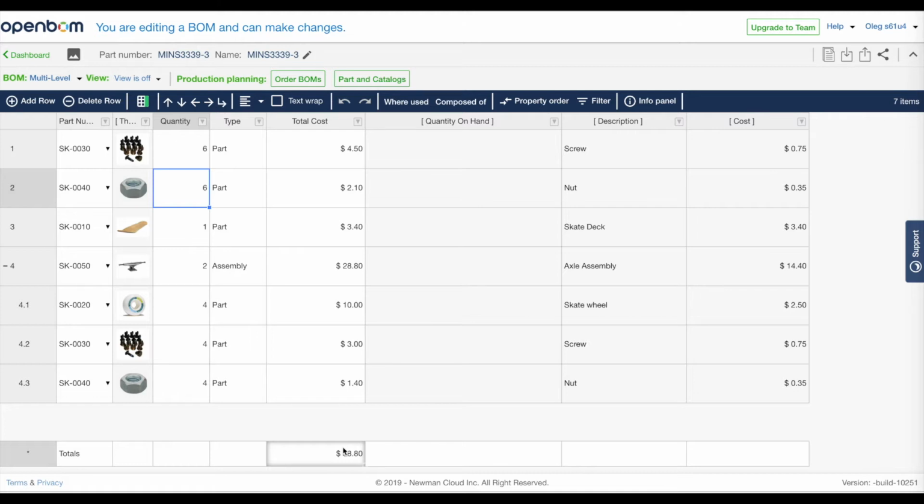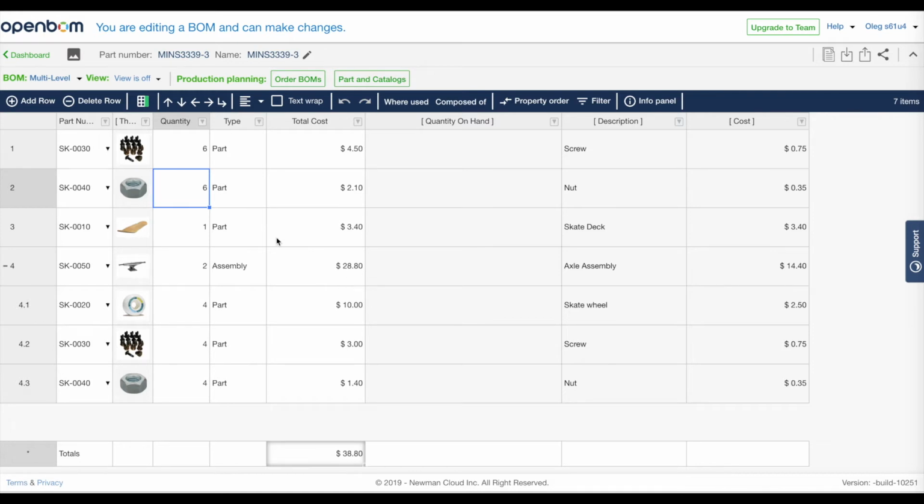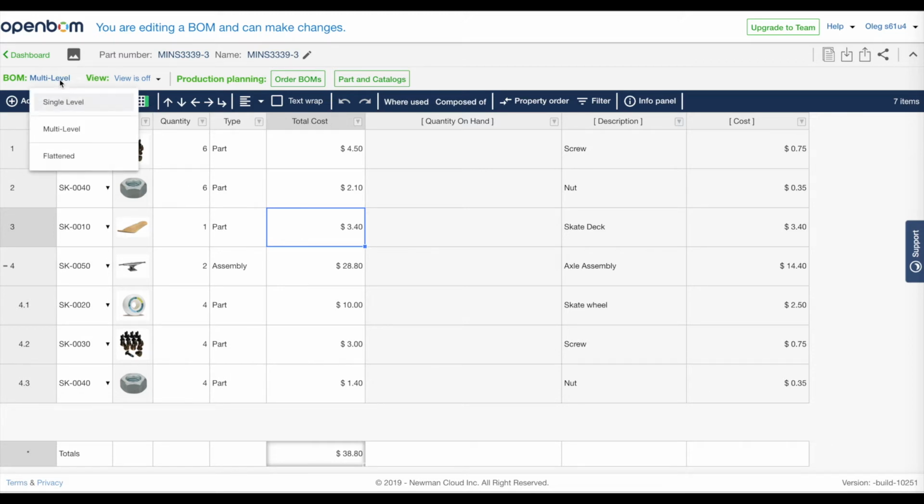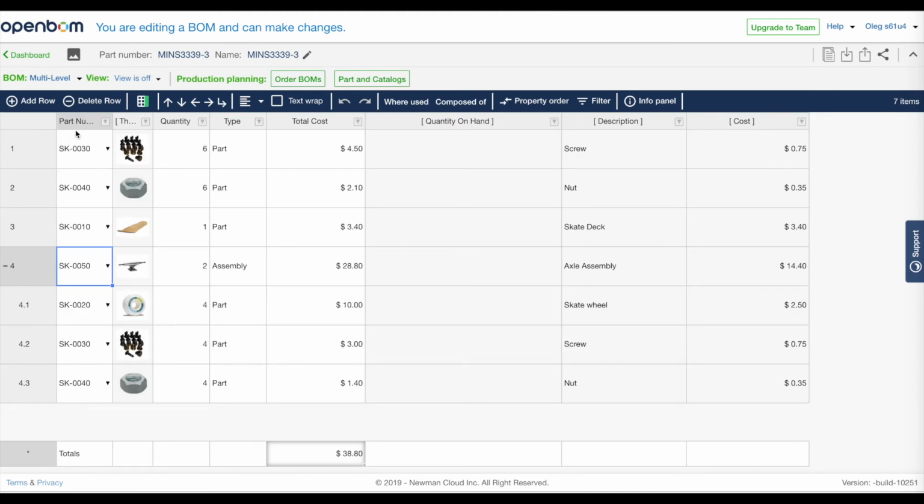So that's the biggest difference between managing information in a spreadsheet, like you've seen here, and managing information in OpenBOM. You have something that a spreadsheet doesn't have at all. First, a flatten BOM with the information about all quantities, and also a calculation of quantity and cost combined together and rolled up together.